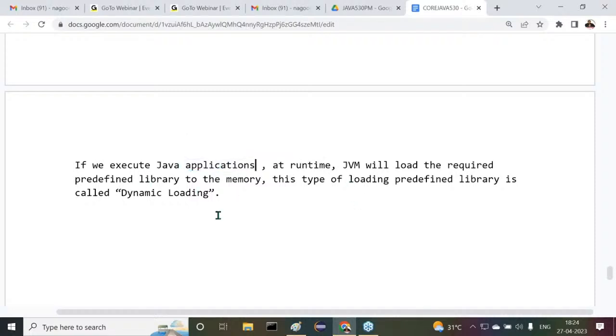Now tell me, I'm asking one question. In which programming language is static loading going on? In which programming language is dynamic loading going on? Static loading is going on in C and C++. Dynamic loading is going on in the Java programming language. So static loading is supported by hash include statements, and dynamic loading is supported by import statements. Are you forgetting it or not?